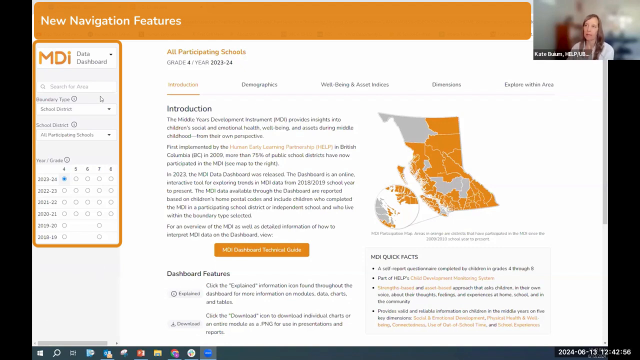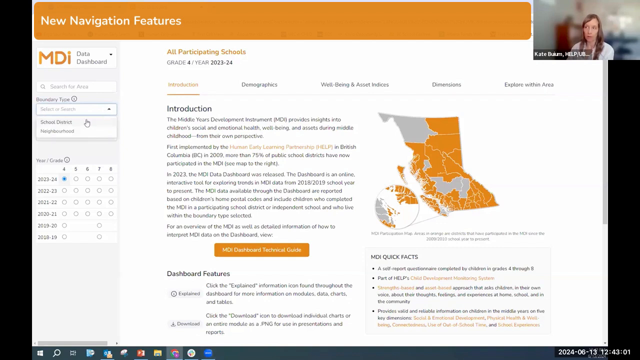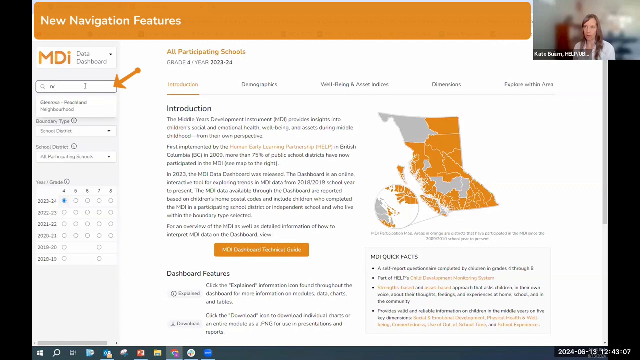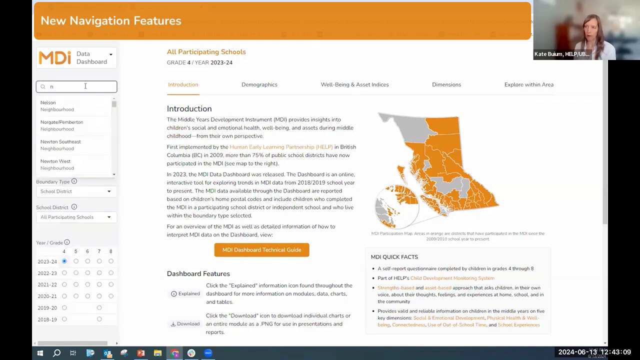Specifically, we mentioned boundary types that you can search, so you can look at school district and neighborhood level boundaries. I'm going to stay in school district. But we've added a fuzzy search. So if you want to just start typing and see what you can find, you can go ahead and search that way.